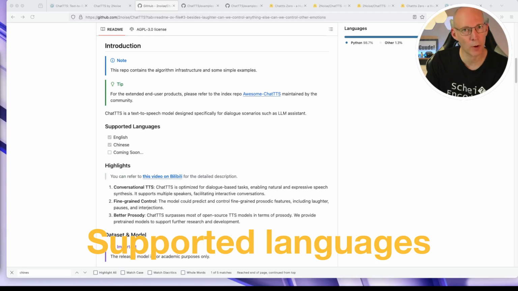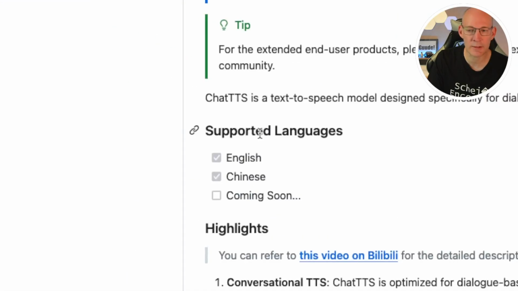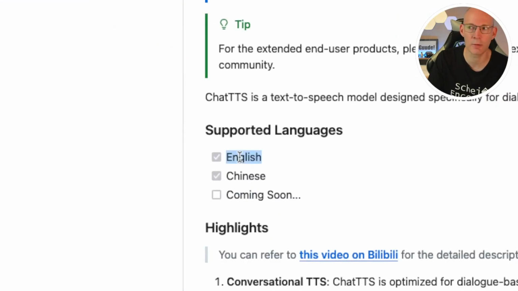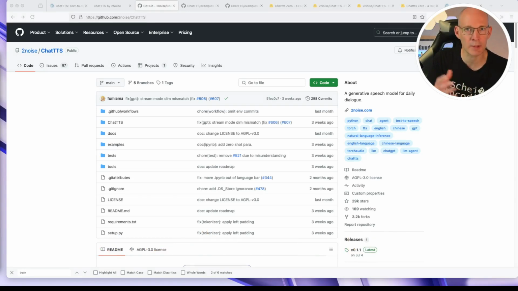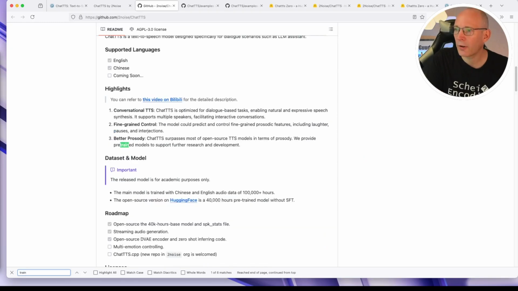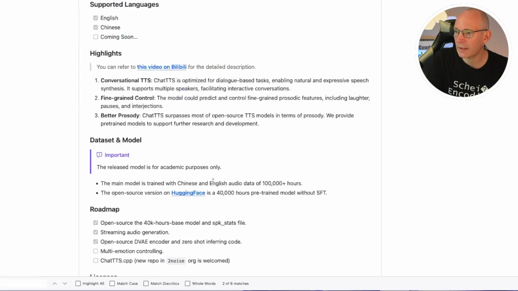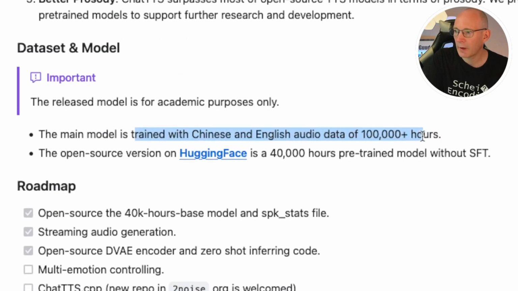When it comes to the languages supported by ChatTTS, this is by now limited to 2 languages, as you can see on the GitHub page. So English and Chinese. Does ChatTTS offer the capability to clone your own voice or fine-tune the existing model on your personal voice? As far as I see in the README, no. But please correct me in the comments if I'm wrong. So ChatTTS has been trained on Chinese and English audio data, as you can see here, but in my opinion it does not support fine-tuning or voice cloning from scratch.